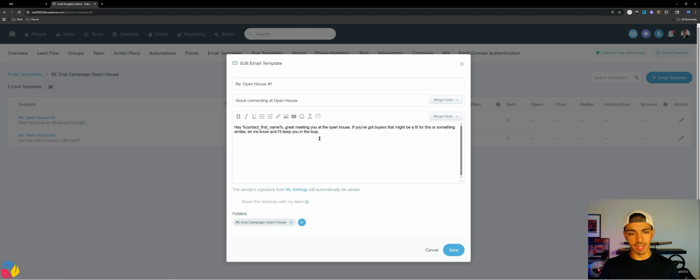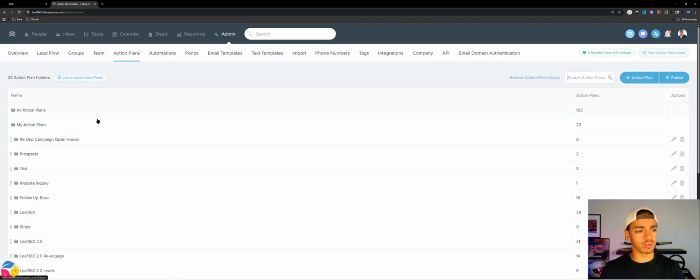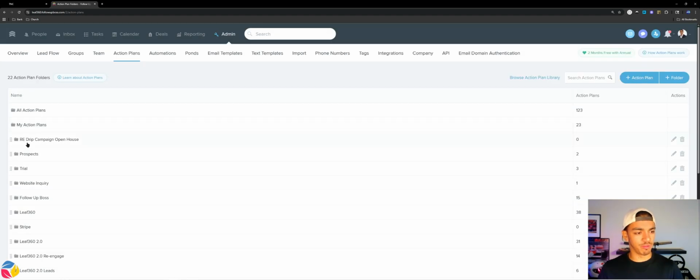So now that I've created this template, I'm going to click save, and you'll notice that we have 3 different templates. Now, after you create your email templates, we're going to go ahead into the action plan section, and we're also going to want to create a folder there. We'll call it RE Open House, which I've already done just to save you guys some time.